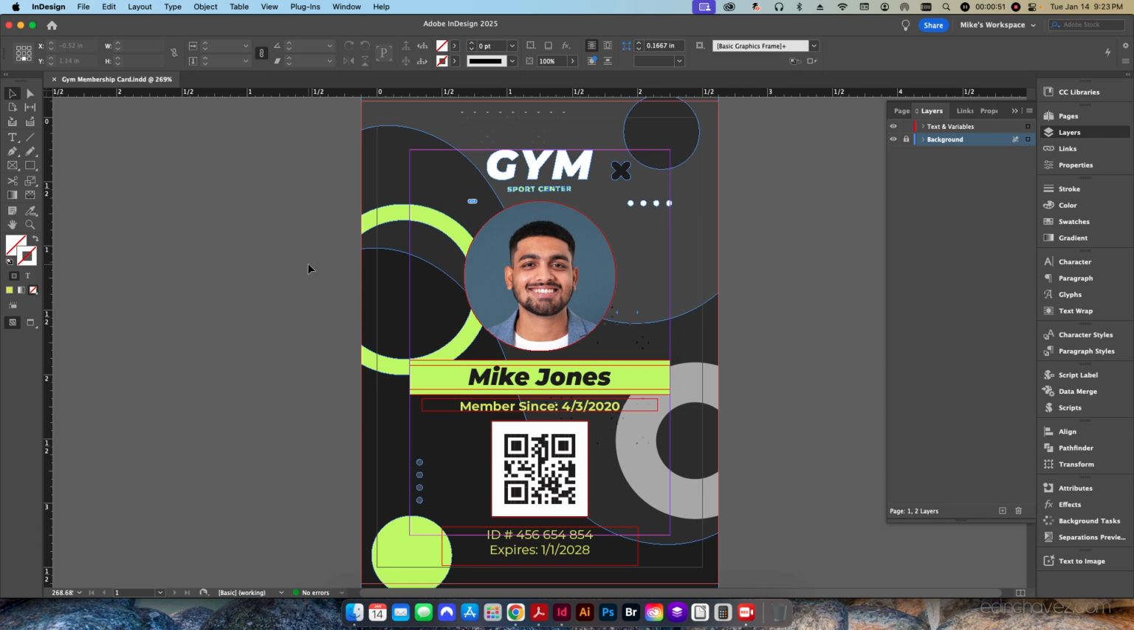So for today's example, I have a little gym membership card. And essentially what we're going to do is replace a photo, this barcode, and then some lines of text here. Now, data merge is a perfect tool to use if you have to do this for, let's say, 50 or 100 different people. Obviously, going through and changing all of this information one by one is going to be very time consuming. So if we do it with a data merge, we can create all of those 50 or 100 or 200 examples very quickly. However, we need to start with a database.